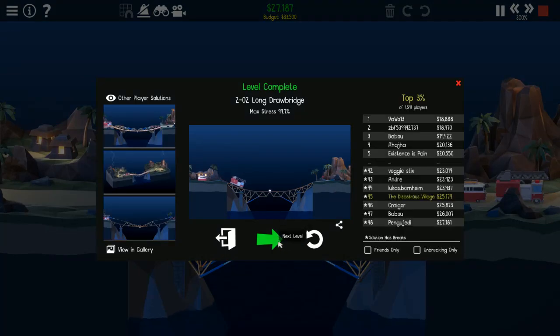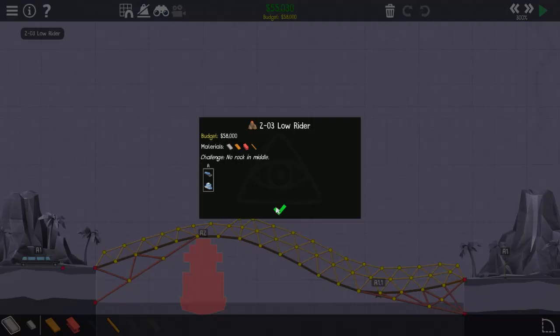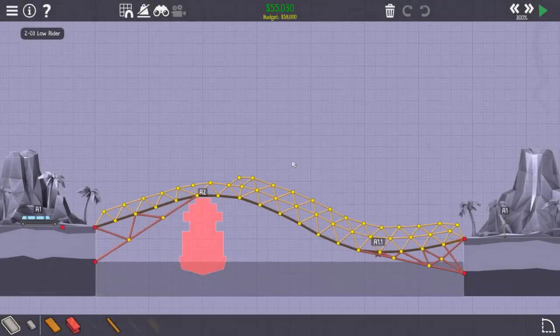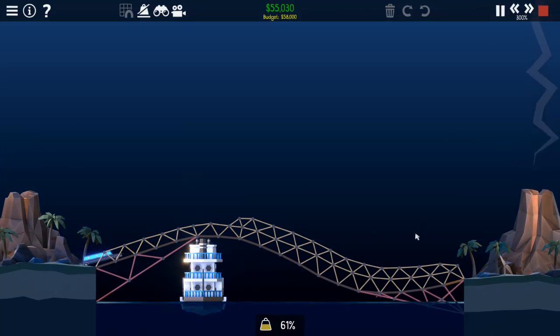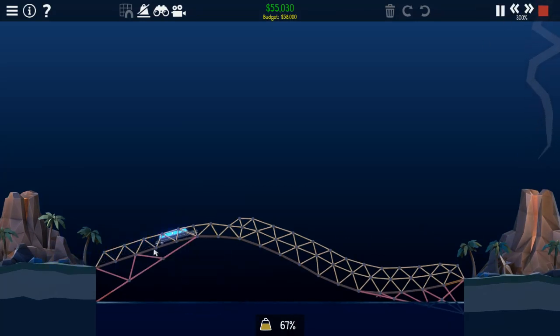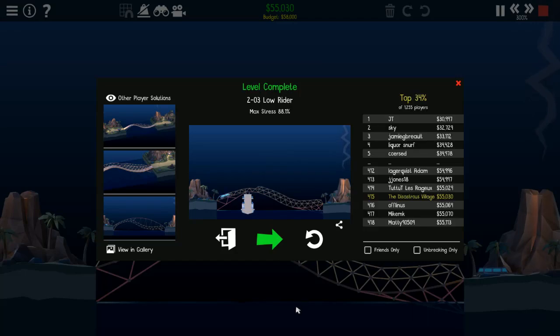Moving on to the next one. 203 Lowrider. Also nothing special on this one. Just some extra supports to make sure the bridge doesn't break here. As you can see, nothing interesting. Just your weird looking bridge that goes through all the points.